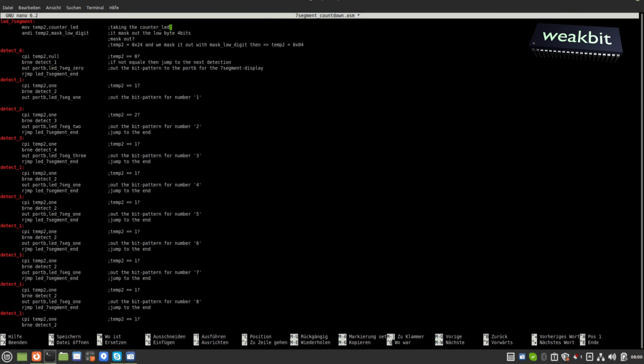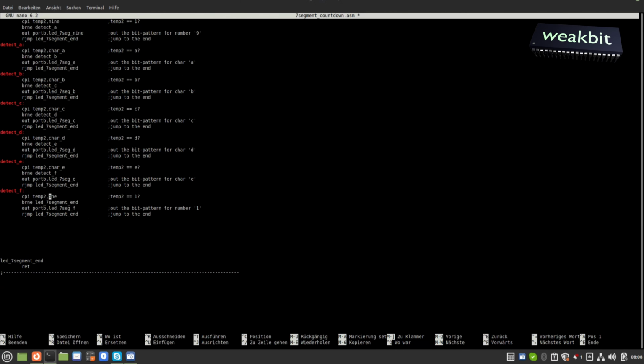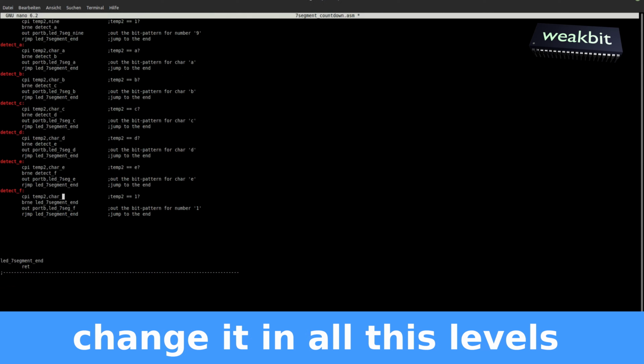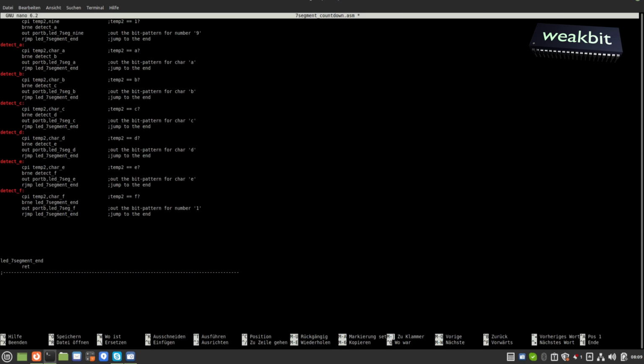We must detect to do 4. Okay, then we jump to 4. We must detect, jump. No, we load 1, 1, 1, 1, 1. This is wrong. Compare with 2. Compare with 3. Detect F. Okay, if it's F, branch if not equal, then on the end, okay?